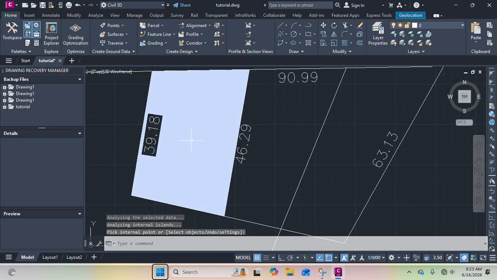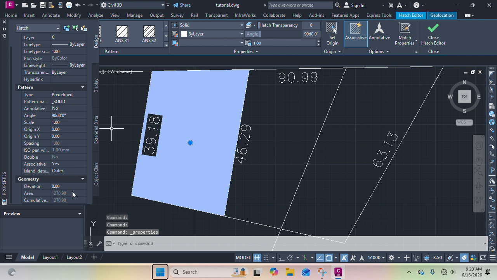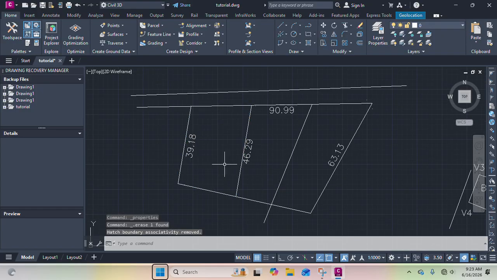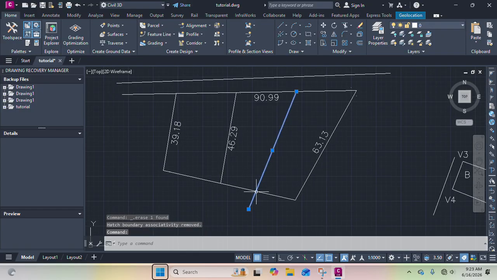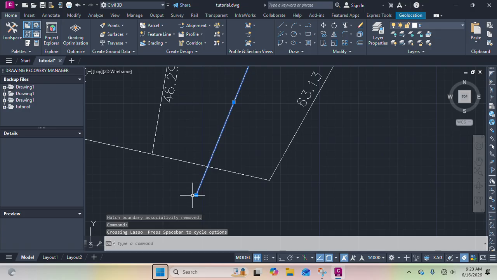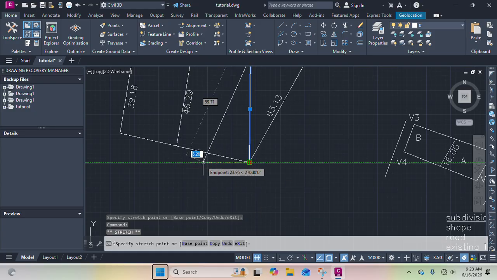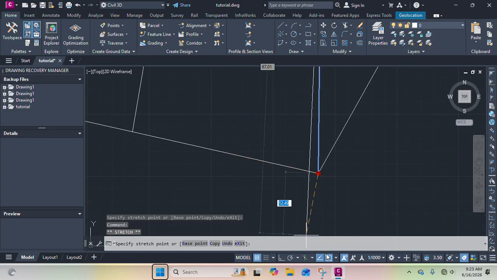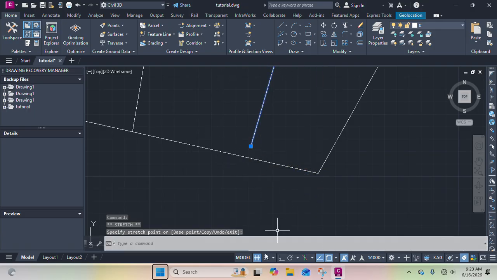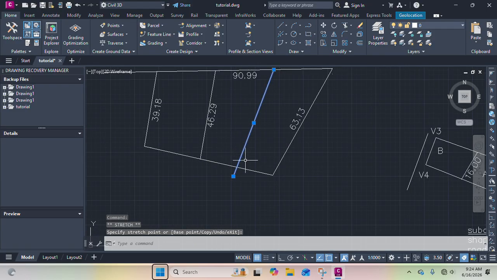So let us now do the area again. Hatch, enter, then click again, properties, 1270. So we are good. So let us do the other one. So we can continue with the other one. So this point is fixed, so you don't change it. So you just select a random point and make sure when you are moving this line, the snapping mode should be on, but the other mode should be off. So let us select just a random point.